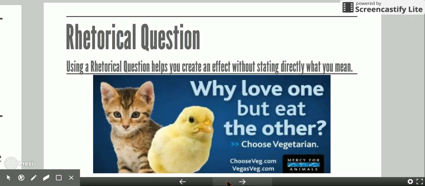All right, let's move on to rhetorical questions. So rhetorical questions are questions that help you create an effect without stating directly what you mean. They are not questions that you want your audience to answer. They're questions that you want your audience to think about. So when you look at this picture of the little kitty cat and the little chick, it says, why love one but eat the other?